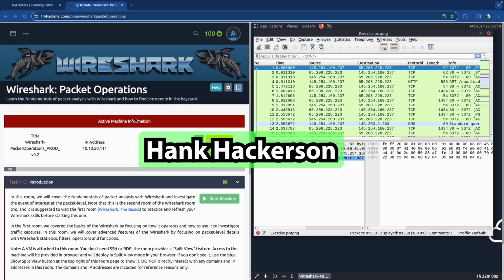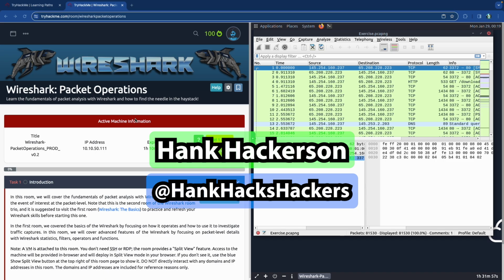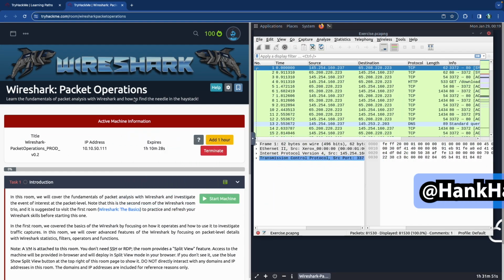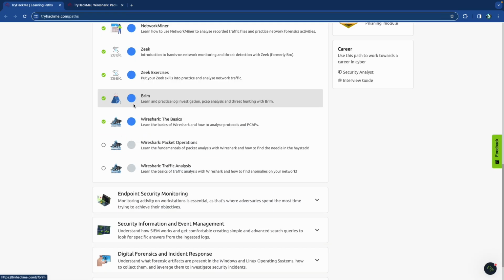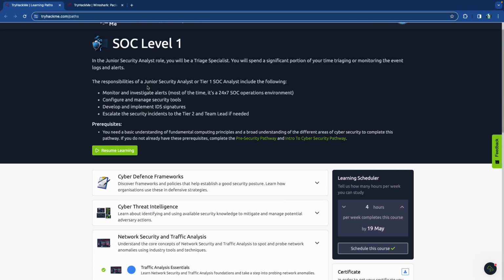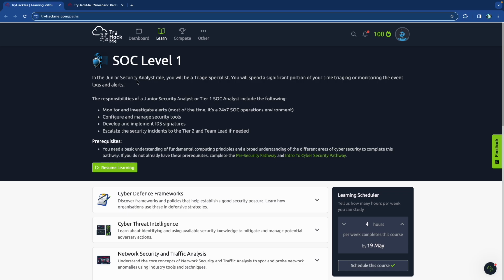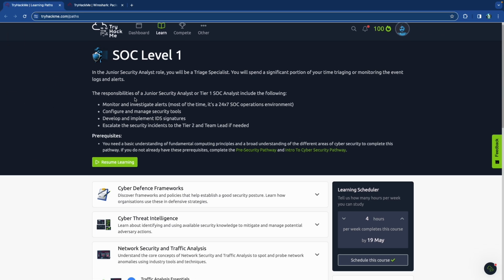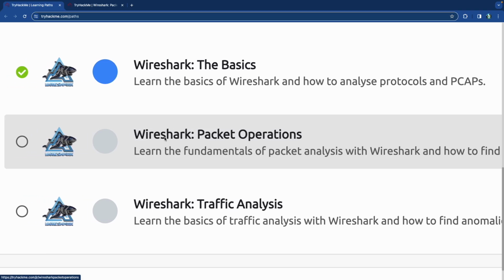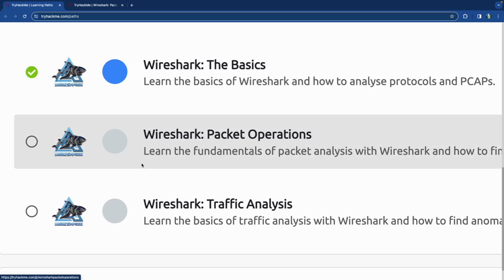It's your boy Hank Hackerson at Hank Hacks Hackers, and today we are going into the WireShark Packet Operations room, which is inside the pathway of SOC Level 1, Security Operations Center Level 1, for the junior analyst role. This is part of the WireShark Basics, packet operations and traffic analysis. It's like a three-part series for WireShark.